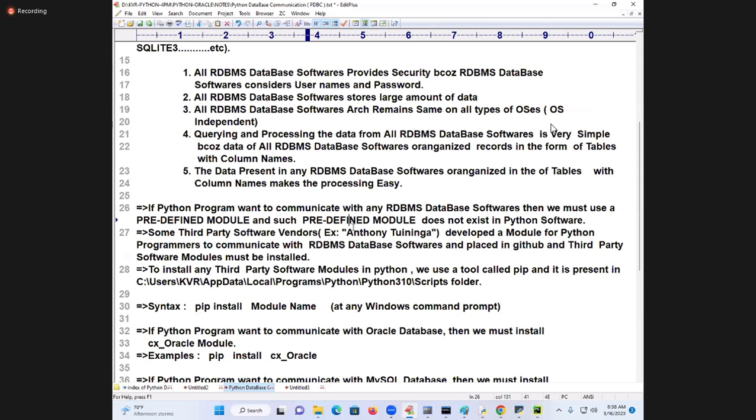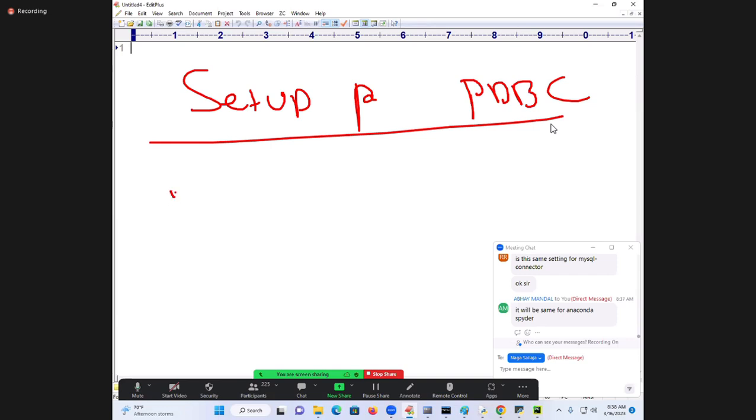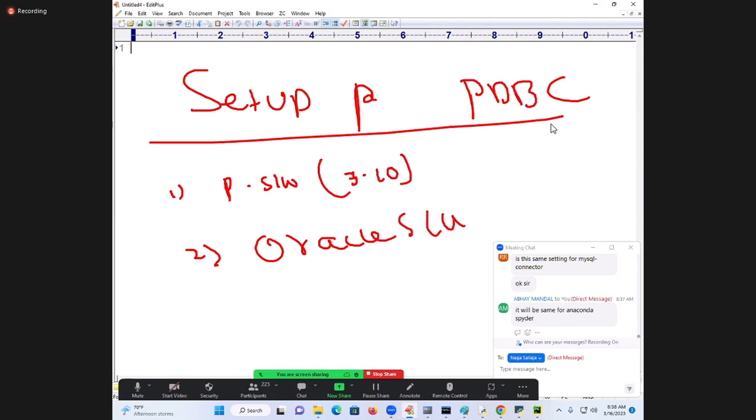Now I am going to introduce the steps for development: what type of things are required, what is the setup process for PDBC? What is the setup process for PDBC? Number 1, Python software is required. What is the Python software? 3.10 and below. And the second one is Oracle software must be installed. Some people will think cx_Oracle is installing, so Oracle database is not necessary. They will think like that. Oracle database software must be there.